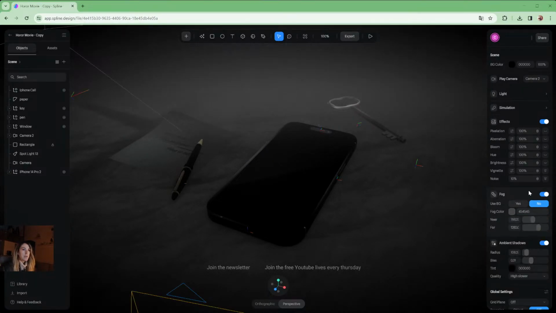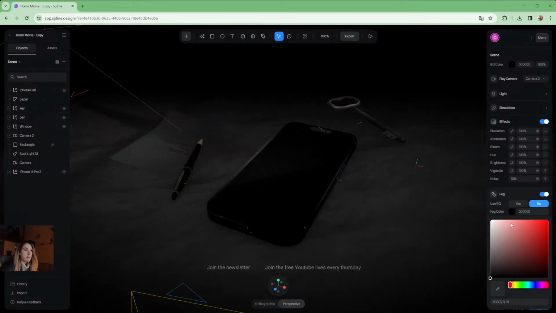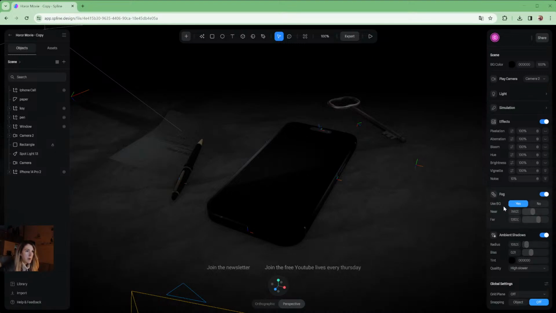But let's remove layer by layer what I've done, so that we can explore and build the scene from scratch. Basically it was dark, using the background. And if I remove the fog, it takes some time when I remove some post-prod effects.